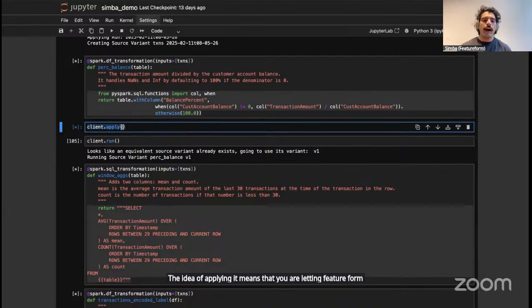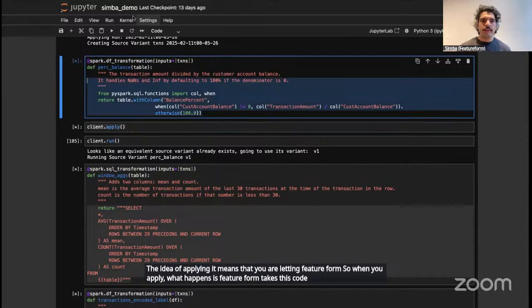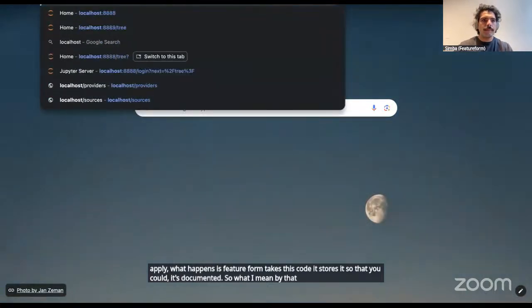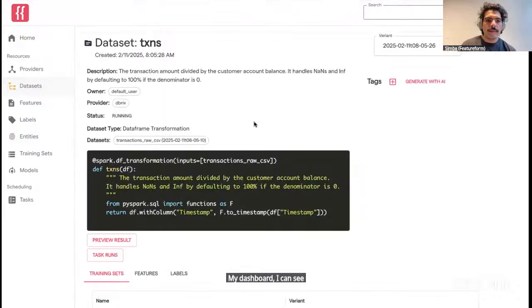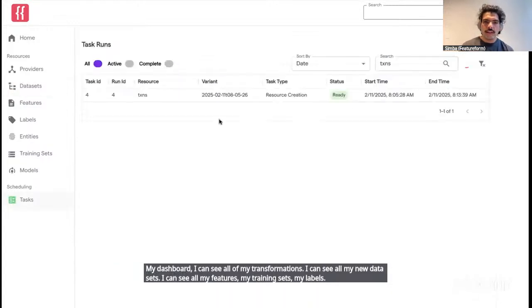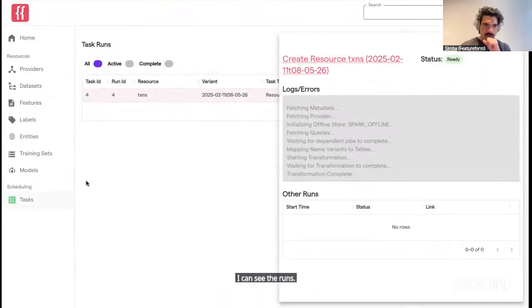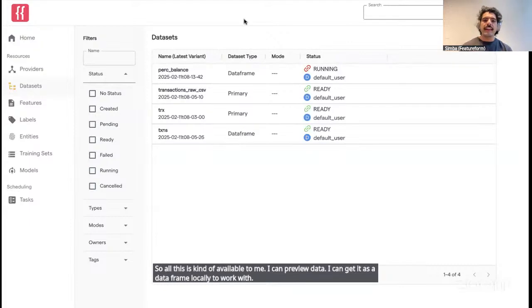When you apply, Featureform takes this code and stores it, so it's documented. What I mean by that is if I go to my dashboard, I can see all of my transformations. I can see all my new data sets. I can see all my features, my training sets, my labels. I can see the runs that ran to actually make these things. So all this is available to me. I can preview data. I can get it as a data frame locally to work with. It feels very native in my workflow.